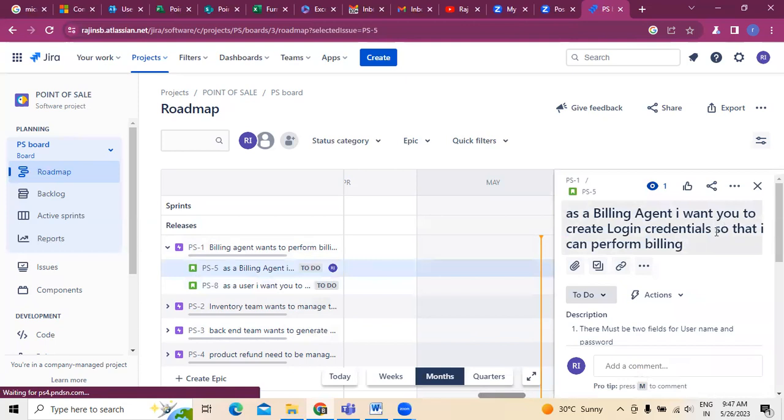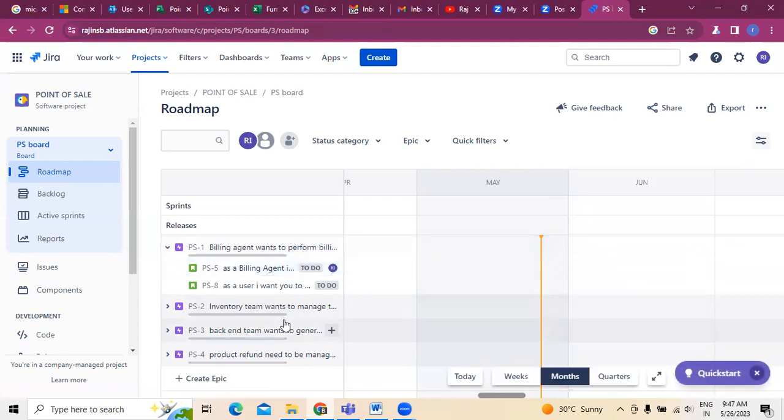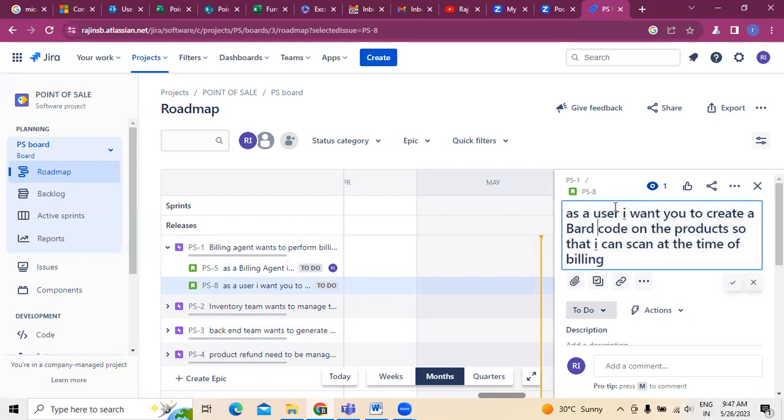The billing agent needs login credentials, because a billing agent wants to perform billing. What do they require first? Login credentials are required. Next, after login credentials, what do they require? For every product they are billing, that product should have a barcode. So some kind of barcode is required. Correct?